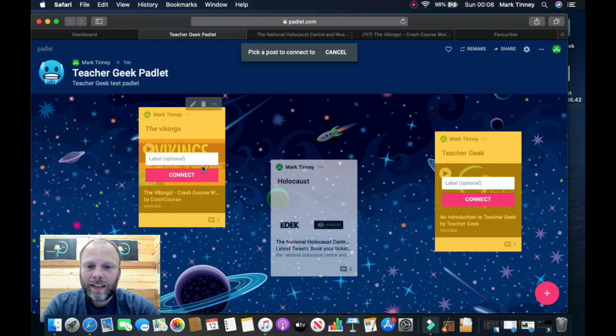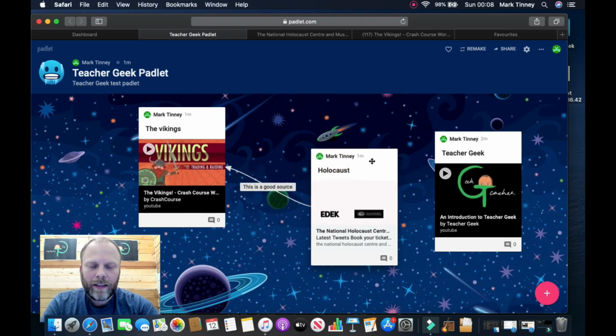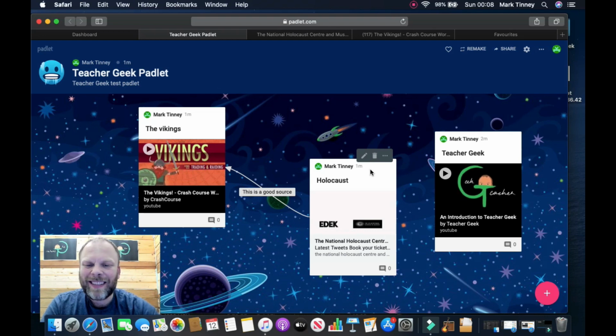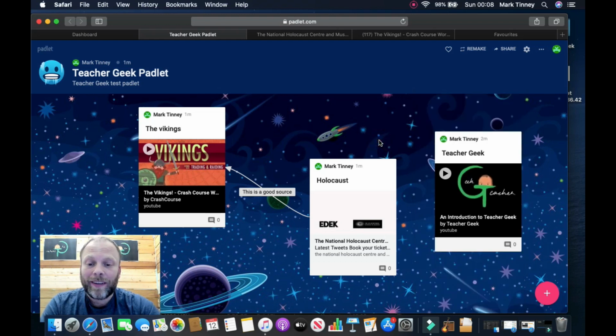So if I just click connect to a post, I can add a label to it. Hit connect, and now we have this line between the two posts. So we can see the flow of ideas coming back and forth and how the project they're working on is being developed. So we might start with this source and then move on to that source, whatever it is. And it's really easy to connect between those ideas. So you could use this for a collaborative mind map in this case, something like that.